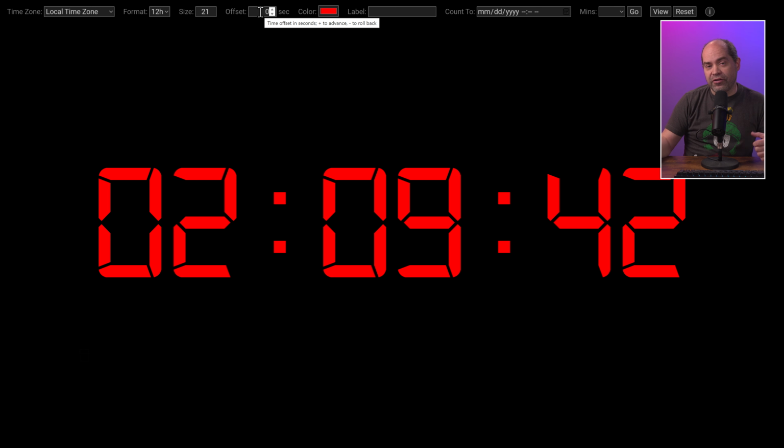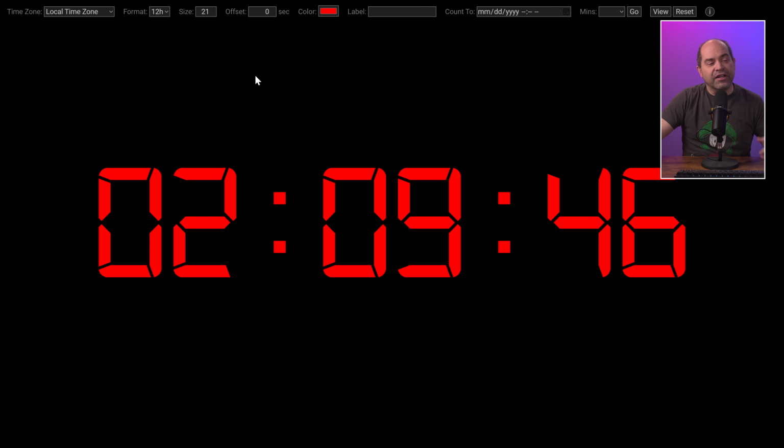The next option we have here is an offset. So if you need to offset the time by a certain amount of time in seconds, you can do this. So if we want to have the clock be 30 seconds ahead or 30 seconds behind, you can do plus or minus 30 in the offset box. And then after you refresh, the time will always be offset by that much.